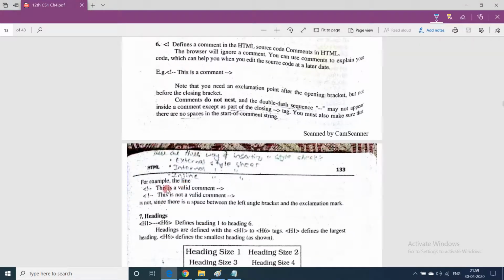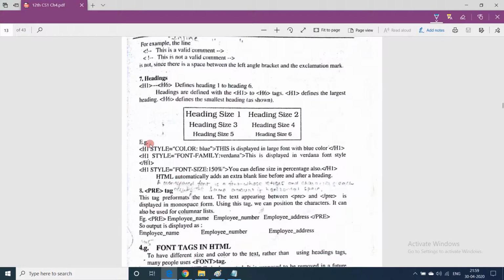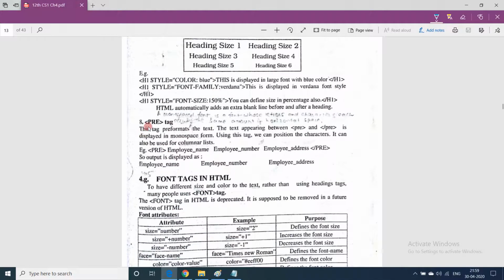For example, this I have told you. Headings we have already discussed in previous videos, H1 to H6, inline style sheet. This is an example of inline style sheet. Then pre-tag. Pre-tag means pre-formatted. This tag pre-formats the text.